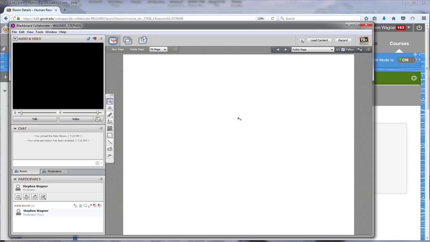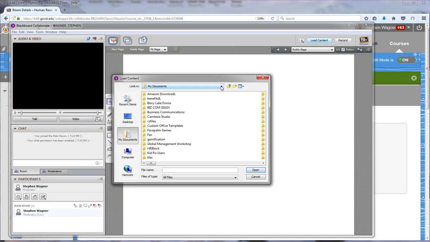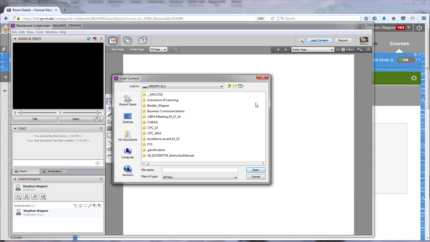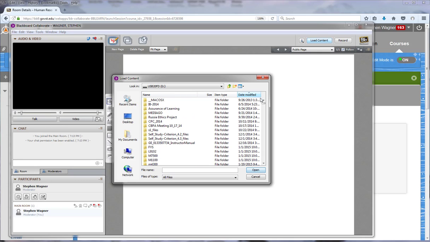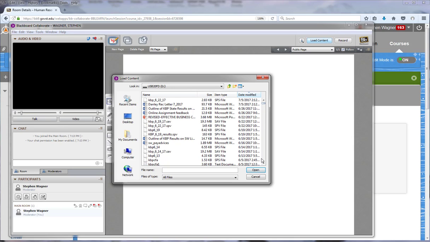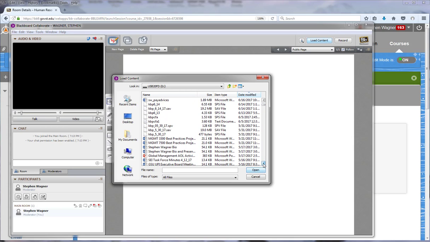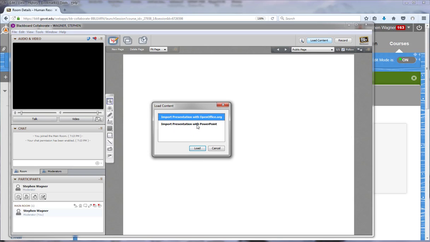One is getting your PowerPoint into the Blackboard Collaborate screen. To do this, you're going to go in the upper right hand corner where it says Load Content, and click on that button and it opens up a file explorer. I'm going to use that to look on my memory stick and find my PowerPoint. This is one that I presented recently, and so I'll open that. We're going to import this with PowerPoint. So you'll click on that and say load.